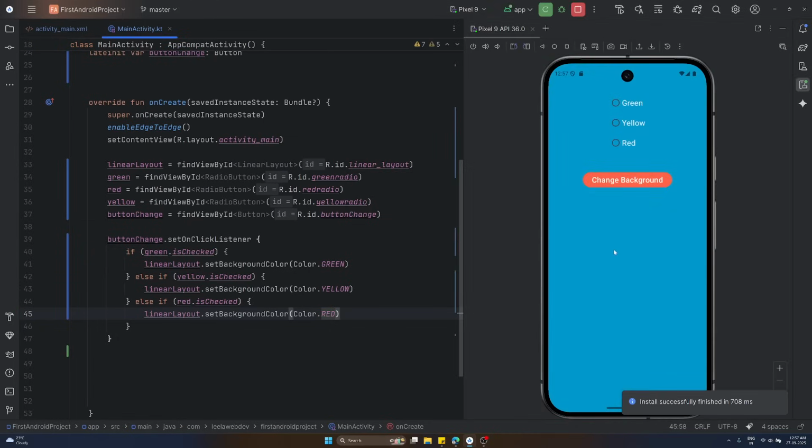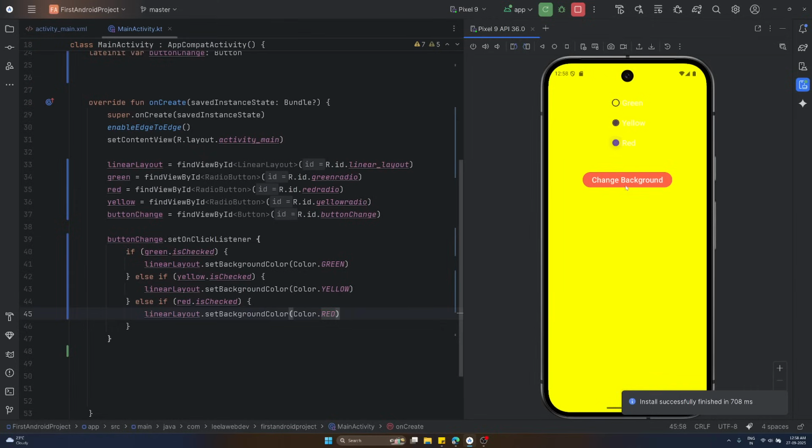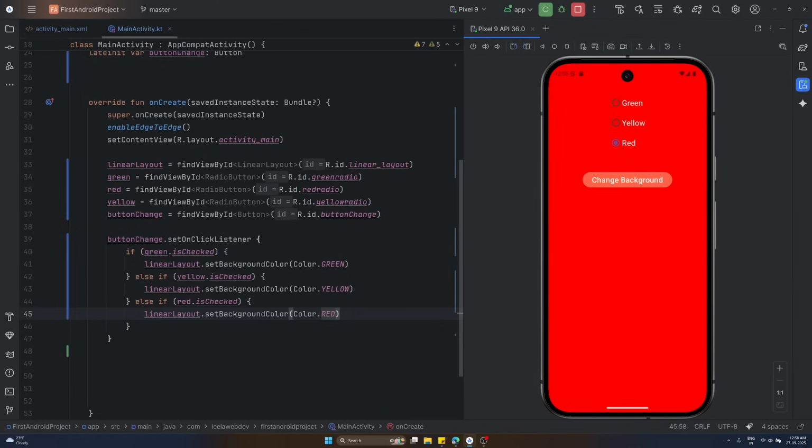So here the app has been opened. Now if I try to click on green, and if I click here, see, we are able to see the background change, and here also you can see, and this one also you are able to see. So we have just built an Android app with radio buttons that change the background color. Pretty easy, right? So that's it guys about this one.